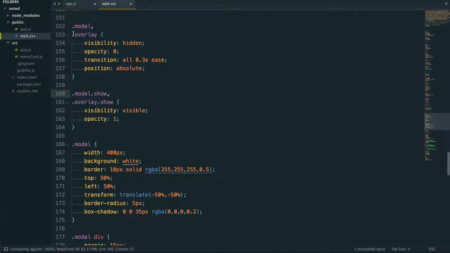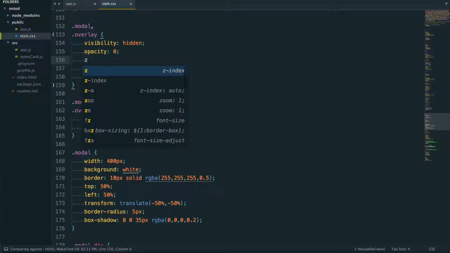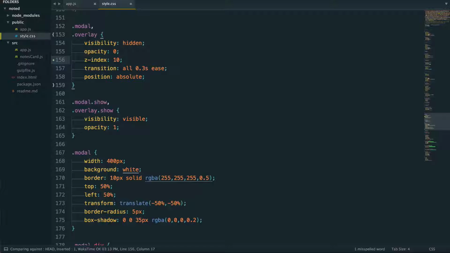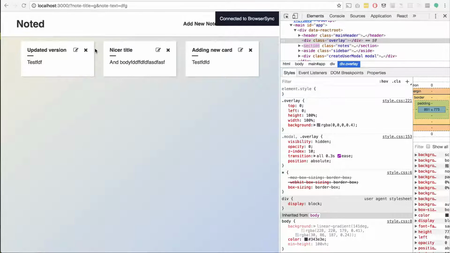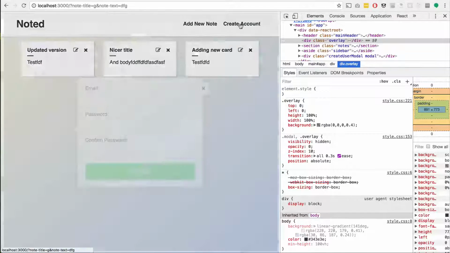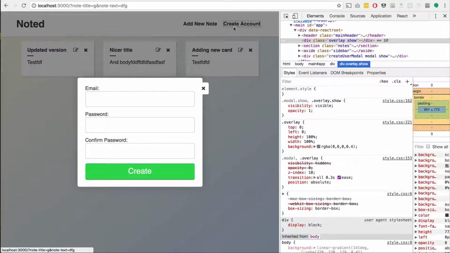So our modal and overlay, let's just give them both a z-index of 10, just so they're a little above everything. And I think that should still be good because if they're both the same amount, yes. And this one's above it. Perfect. Cool.